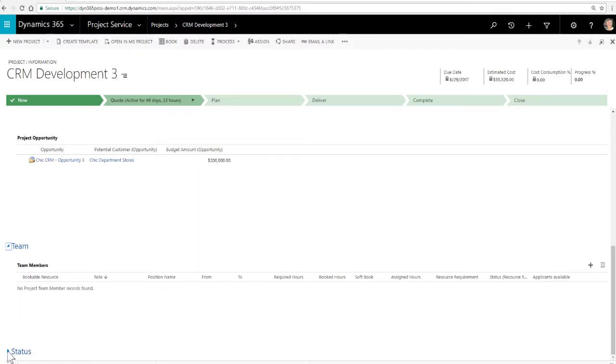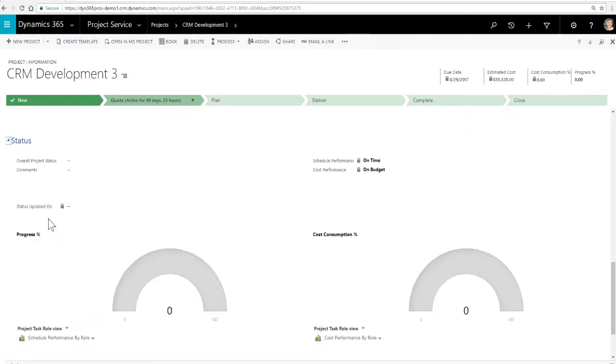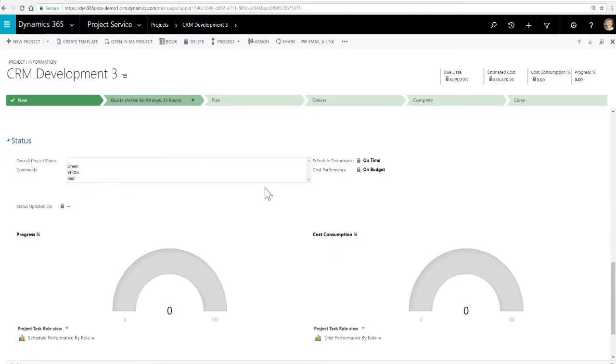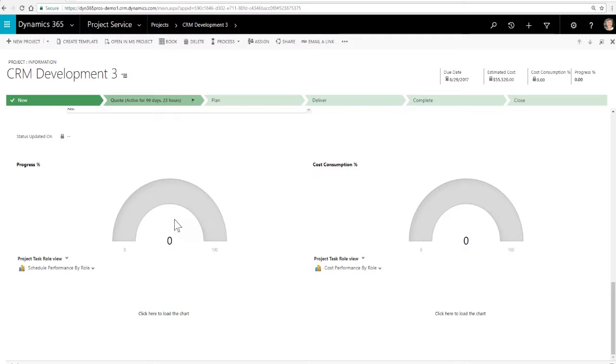So something to really focus on as you start looking at project service type solutions is the ability to integrate that, the ability to bring that in, right? So we've got some estimates here in terms of start dates, estimated costs, estimated hours, and then of course it starts tracking the actuals for you.